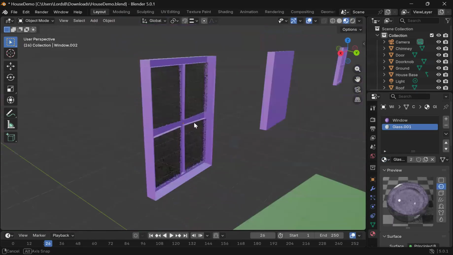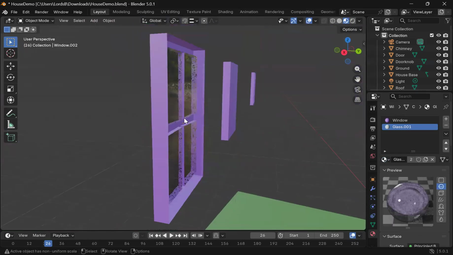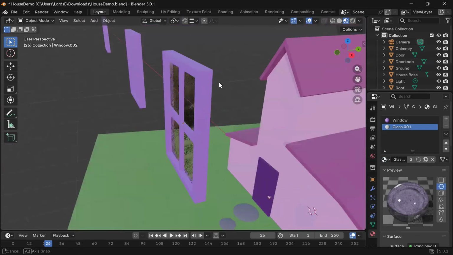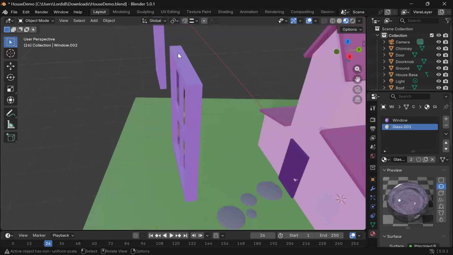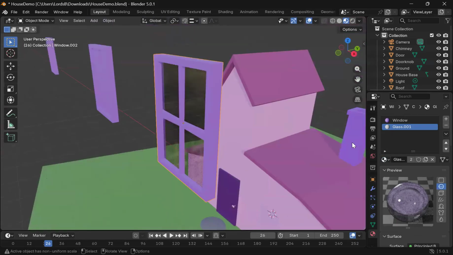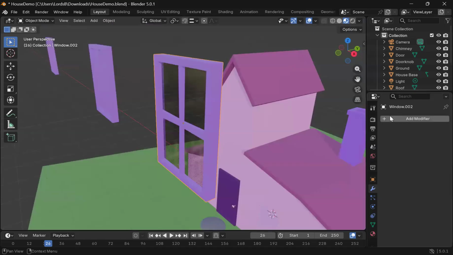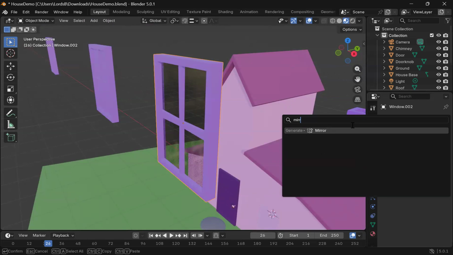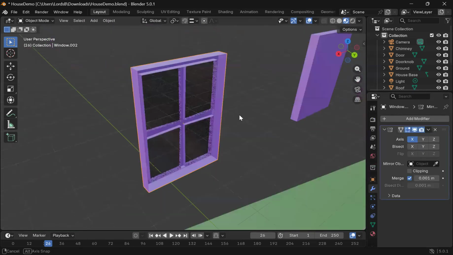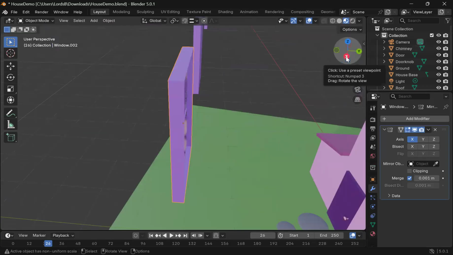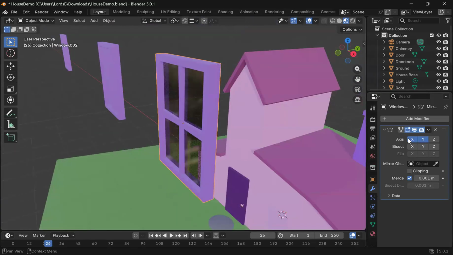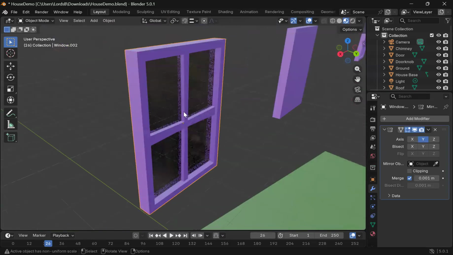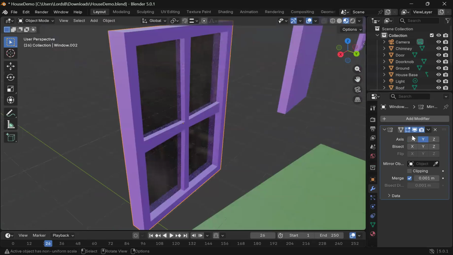Now the back side of this is kind of ugly looking. So I'm just going to mirror this window, meaning it's going to be the same on both sides. I'm going to click on my window, go to my modifiers, and add a mirror modifier. I want this to mirror on the x-axis. Or actually, maybe it's the y. Oh, it's the y-axis, that's what I want. There we go. So I clicked y-axis, and you see now the front and the back look the same.